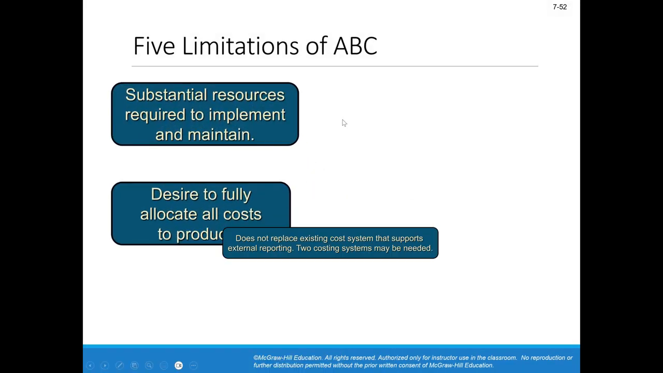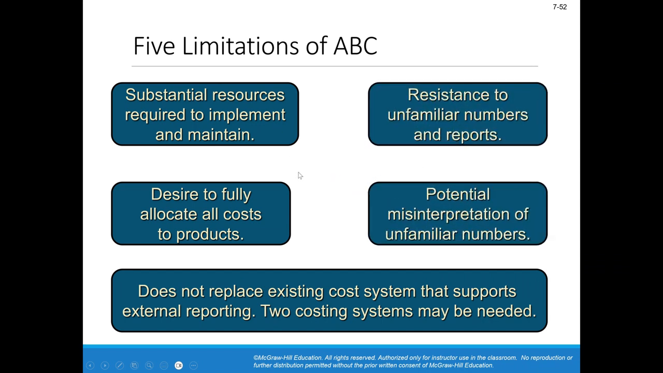Now, there are limitations. It does take resources. You've got to have people that are able to determine these costs, assign these costs. Secondly, you want to fully allocate all costs to products, so you're allocating dead time to these products, and you know that, in a sense, those are costs that you have to somehow make up. There's resistance because these reports are different. There's a potential for misinterpretation of unfamiliar numbers. People are going to say, well, how do you know this is correct? And so on. It does not replace the existing cost system that supports external reporting. Okay. So they're going to allocate all of the manufacturing costs to the product. So two costing systems may be needed.